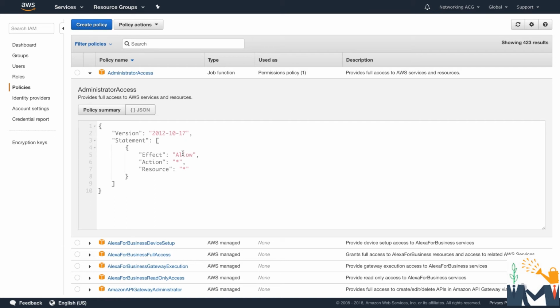So we've got effect allow. The action is a star, so a wildcard. So we're saying allow, and the action, we're allowing anything, and on which resource? Well, we're allowing anything. So this is the most powerful policy that you can have in AWS. You're saying allow you to do anything with any resource within AWS. So this is administrator access, or as some like to call it, God mode. So let's go back to dashboards.